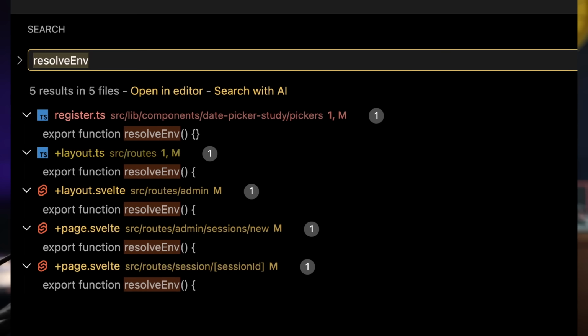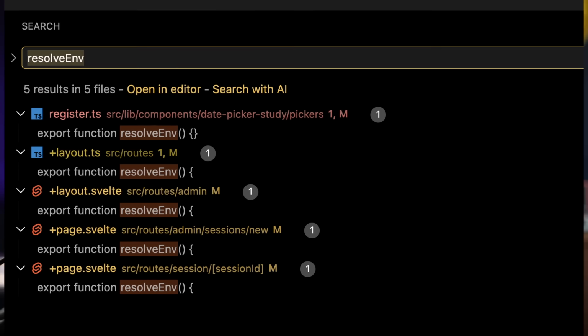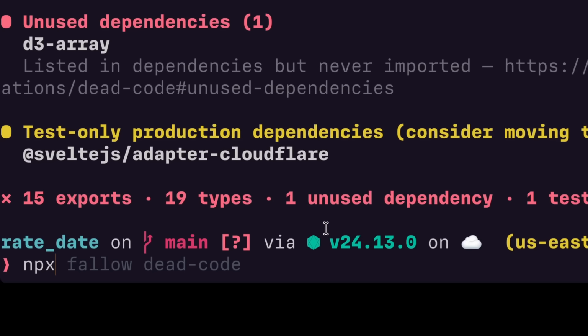Let me just write it here too, even though it's already in this code base, because it's not going to scan your whole code base every single time unless you're really strict with it. So let's go ahead and run npx fallow dupes.